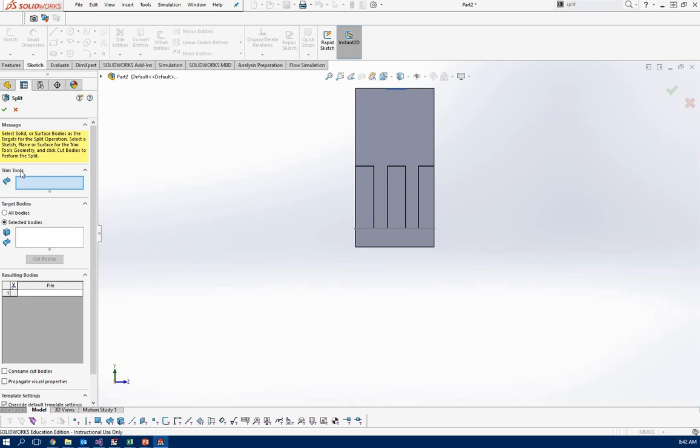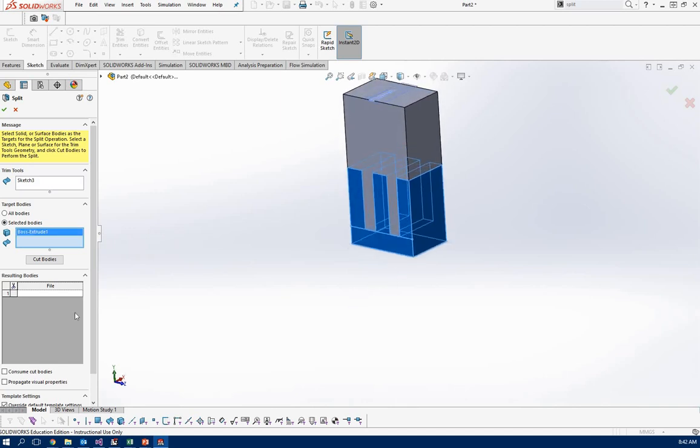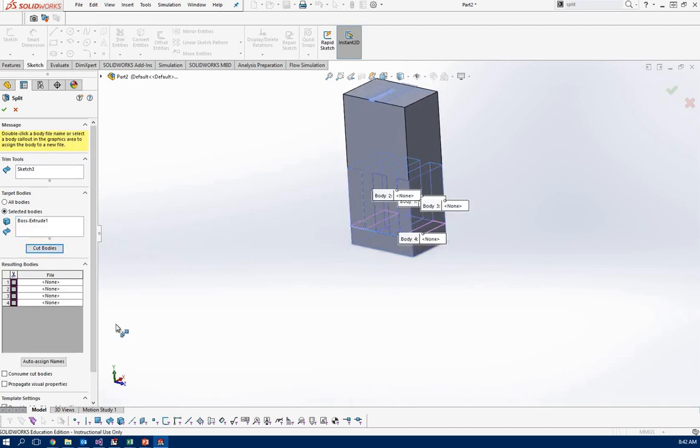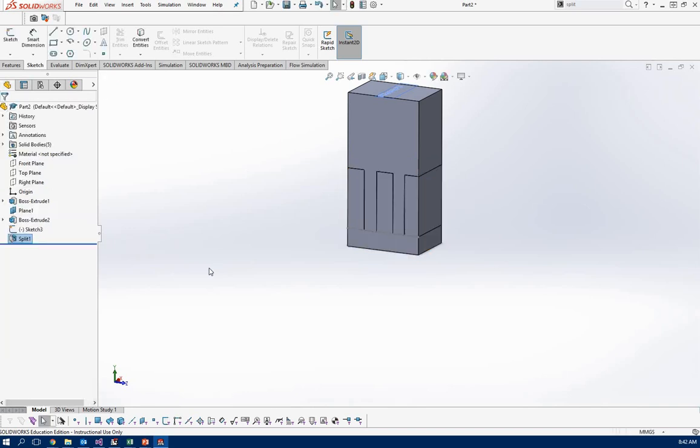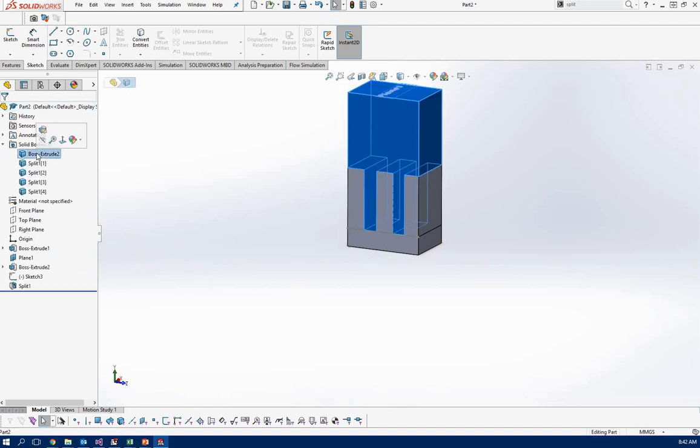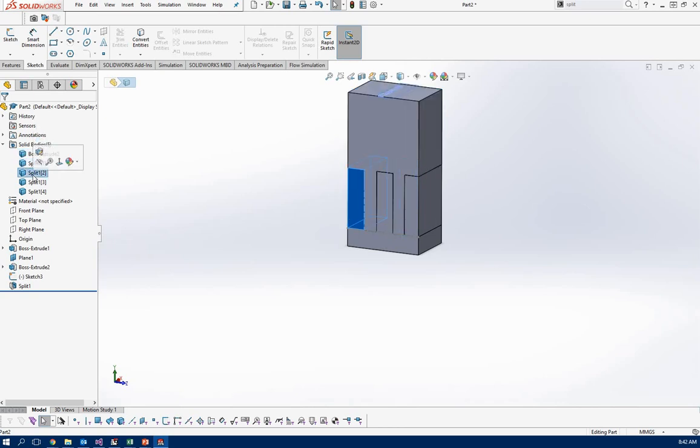Let's use this. The trim tool is going to be the line I drew, and for the body it is going to be this one, which is the heatsink. Cut bodies, and it is showing all the bodies, which is this one. Control select this, this, this. So I have 4 bodies now. Let's click OK. Now let's check how many solid bodies we have: the fluid, 1 fin, another fin, third one, and base.